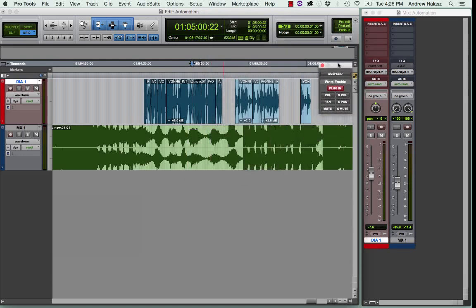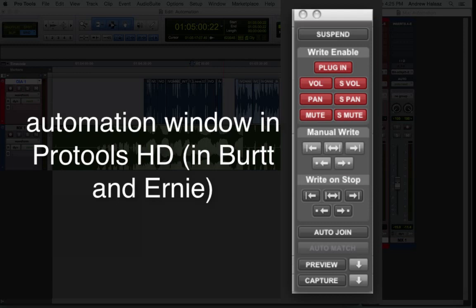This is the basic one that you see in the basic Pro Tools versions. In the Burt suite or the Ernie suite where we have HD, you'll notice that it's actually a little bit more extensive. You have some more features.